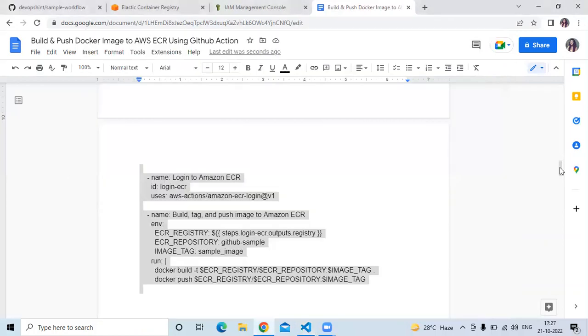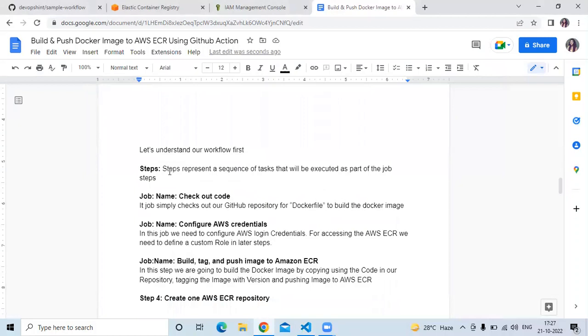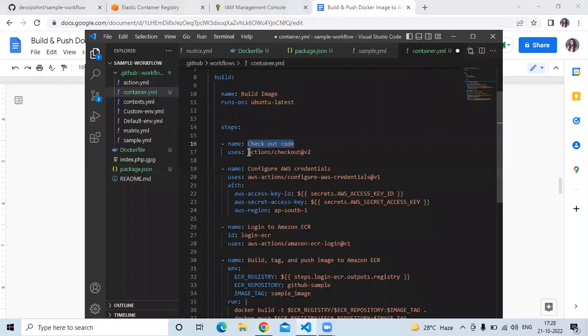Here I mention a description. Steps represent a sequence of tasks that will be executed as part of the job. The first step is checkout code. It simply checks out our GitHub repository for the Dockerfile to build the Docker image. Here it uses the checkout action, which will check out the repository.